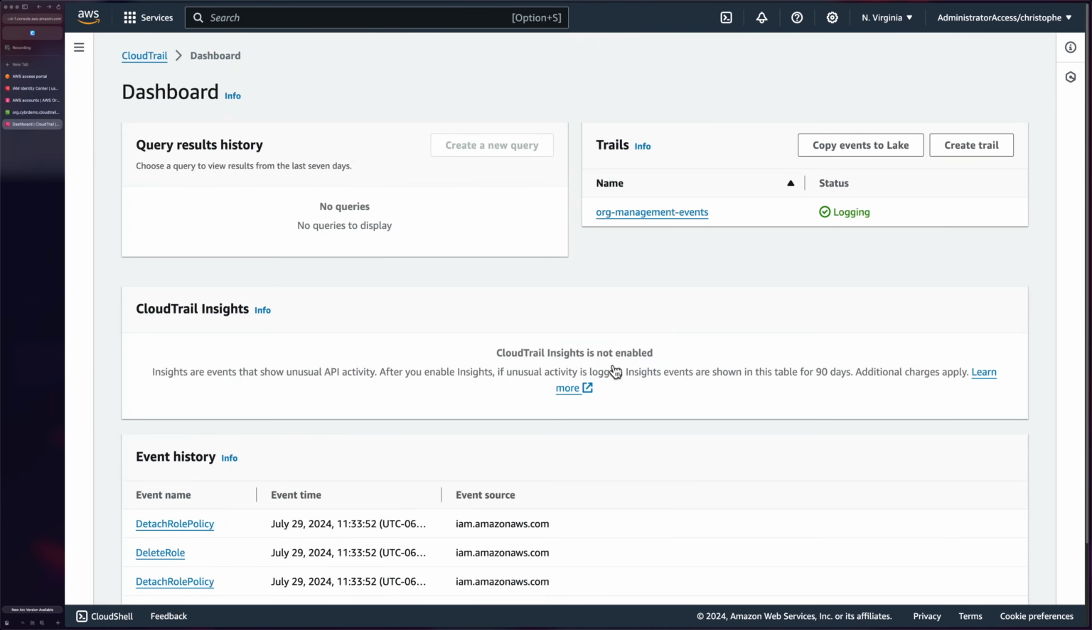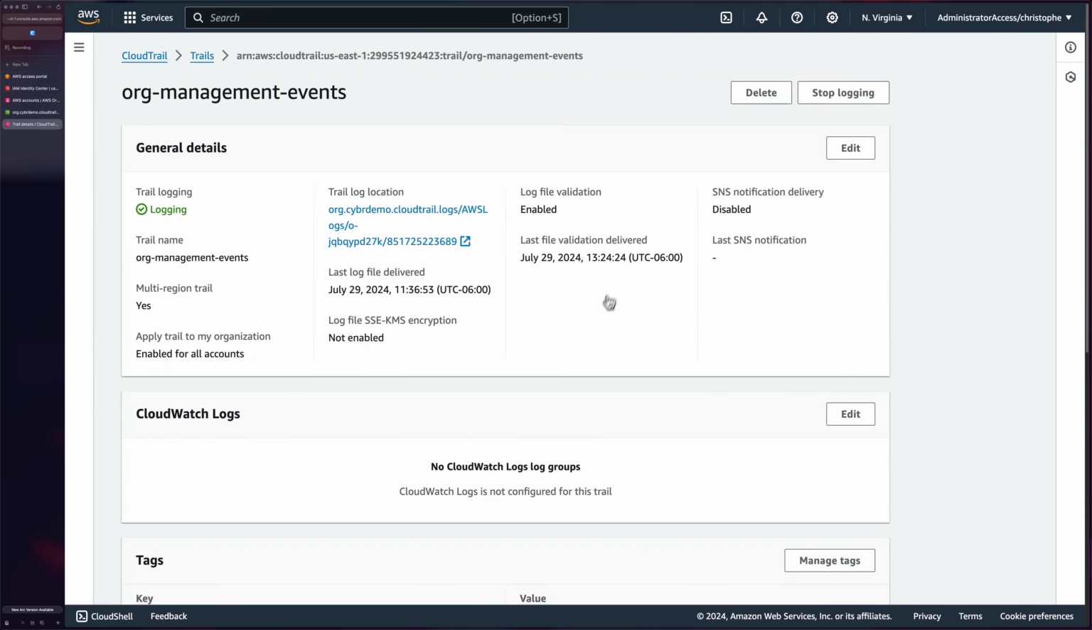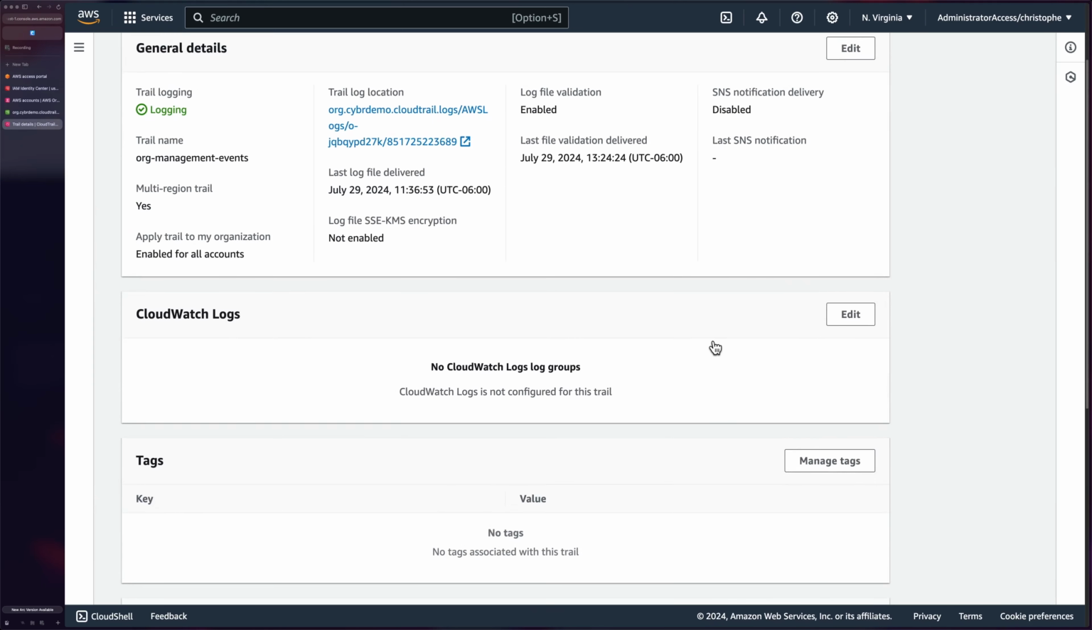So let me back out of that, but of course you'd want to create it. And let me show you what I created here. So this is my org management events trail. It is multi-region, enabled for all accounts. This is my trail location. So that's that S3 bucket we created previously. I did not enable this. I did enable that, and so on.